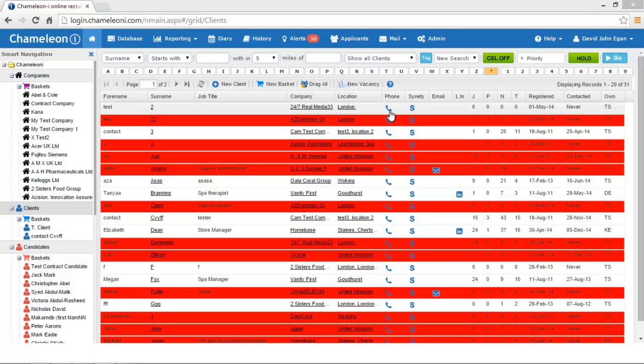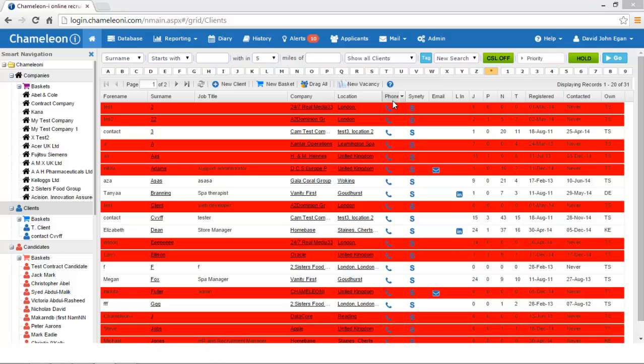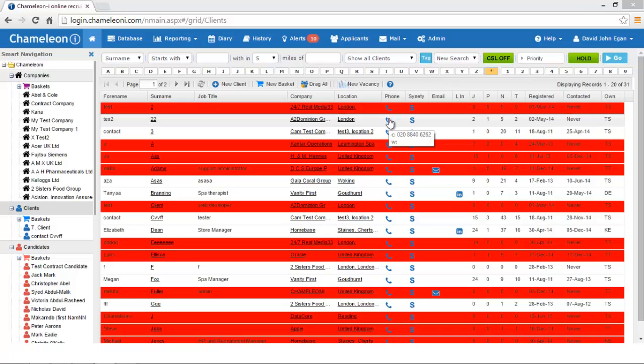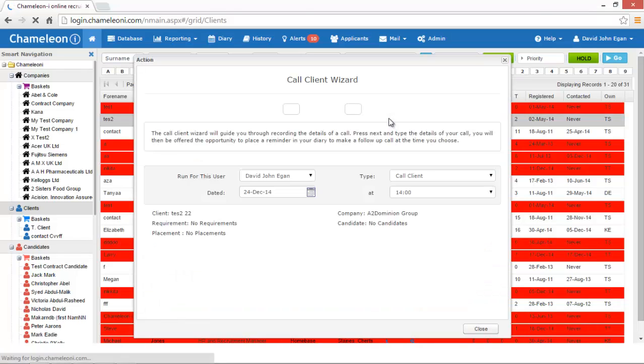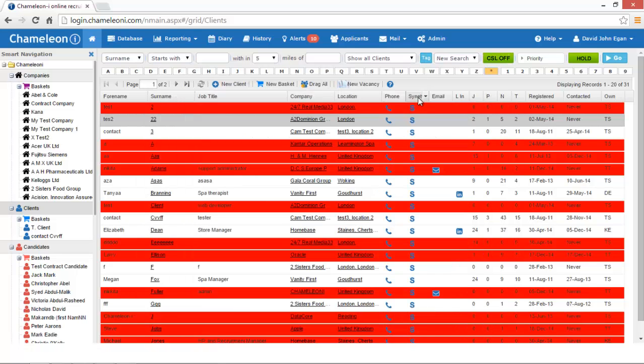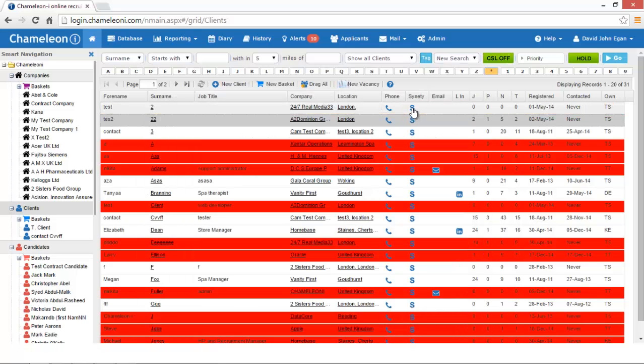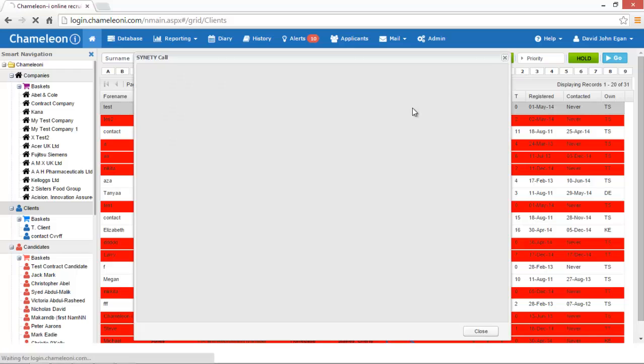The Phone column shows the phone icon. Hover over it and you can see the telephone details of the client record. You can also click this icon to have the Chameleon-i action pop up to record a note about a phone call with the client.